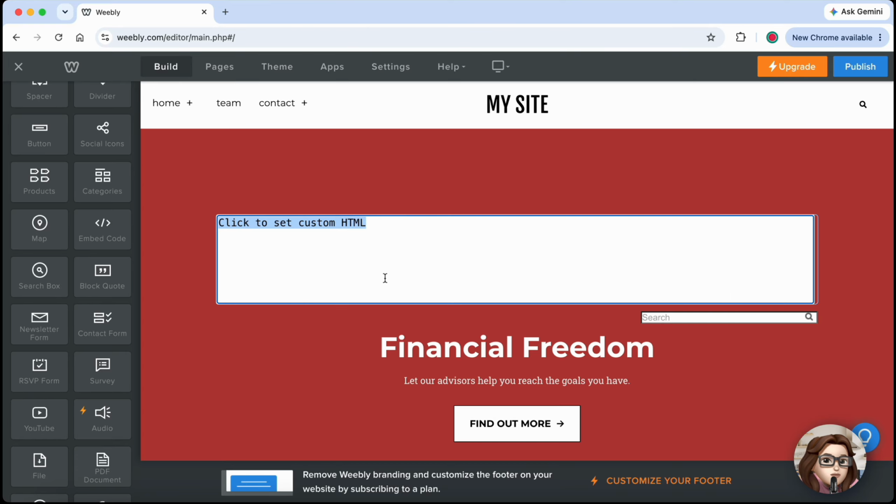Preview your website to make sure your HTML displays and functions correctly. When you're satisfied with the result, publish your website to make the changes live. That's how to use HTML in Weebly.